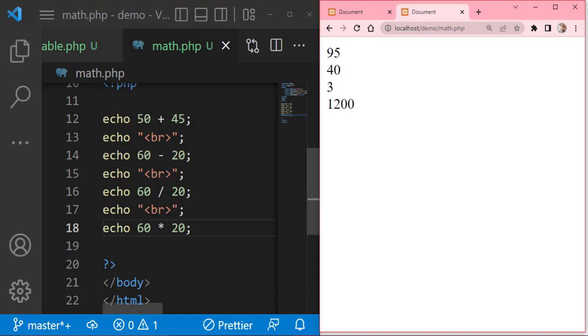Okay, let's try to change this to 5. So this is 2.4, and this is a float value. This is an integer that we have here. We have the float, and we have the integer.